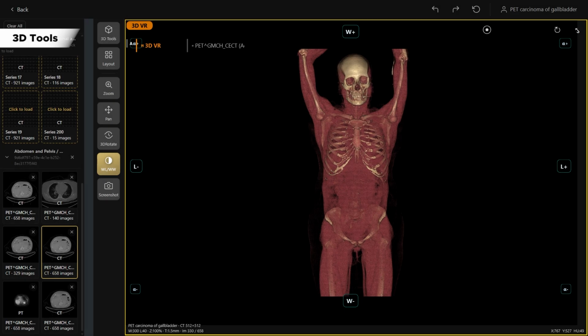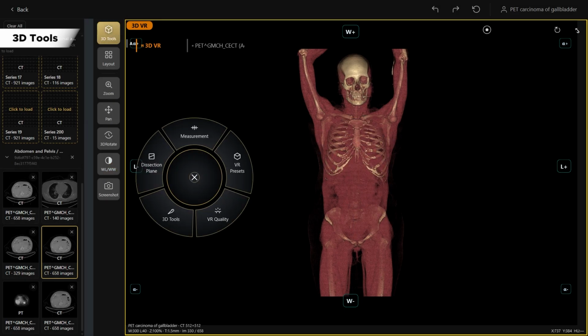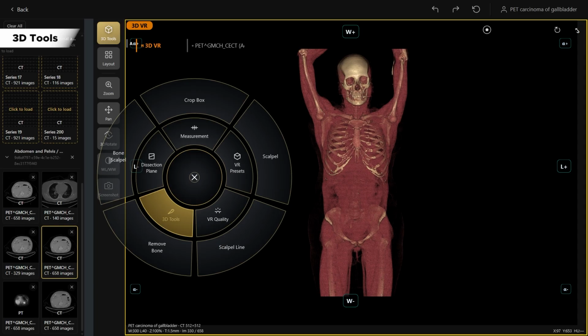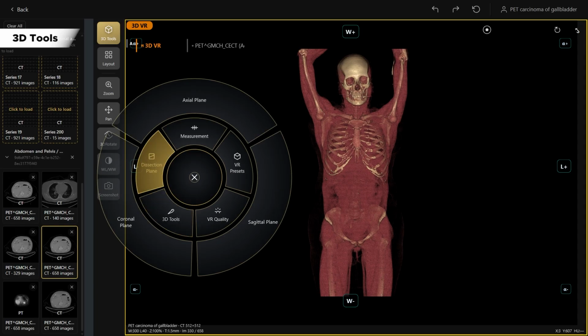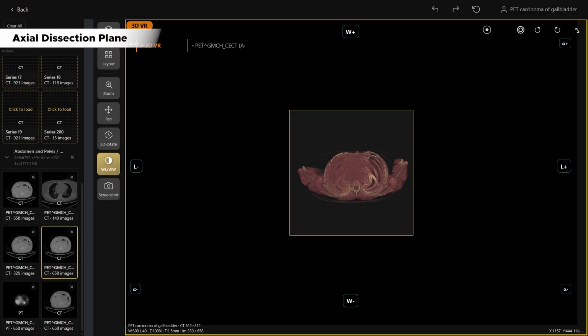The 3D viewer provides multiple tools, including Crop Box, Bone Scalpel, and Scalpel Line. Let us begin with the Dissection Plane tool. Select the axial dissection plane to scroll through the model axially.